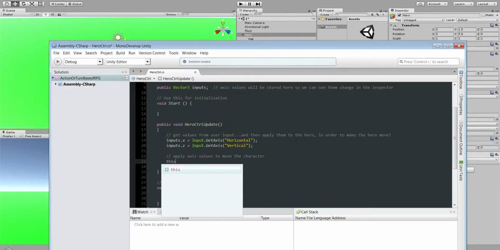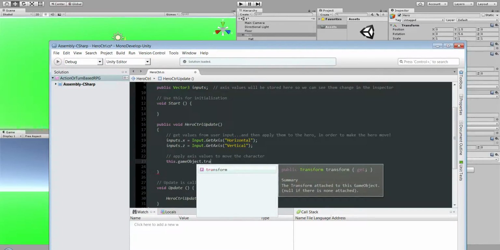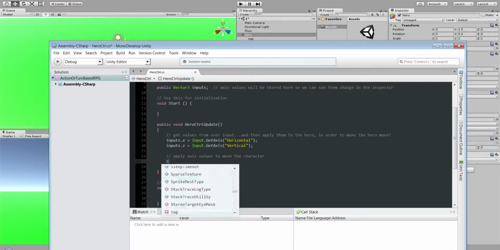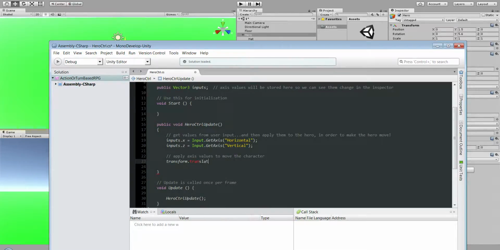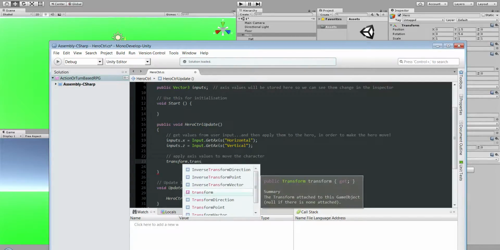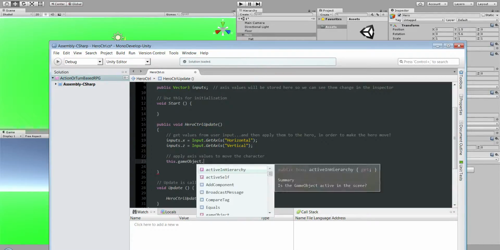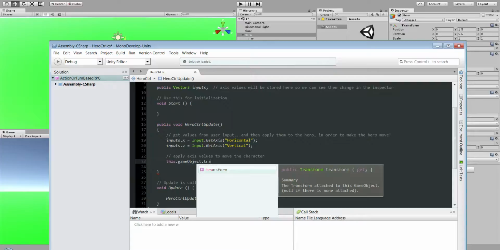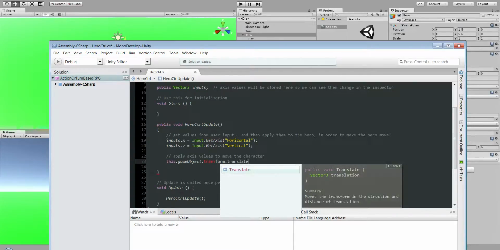So, this.gameObject.transform.translate. We'll just use transform. Transform dot. There it is.